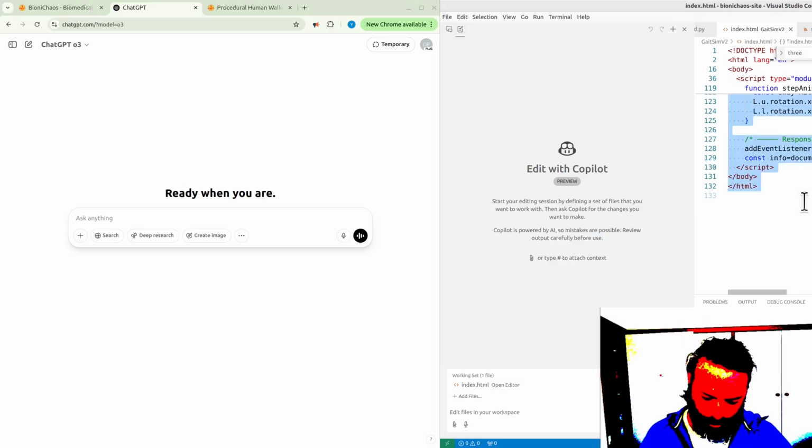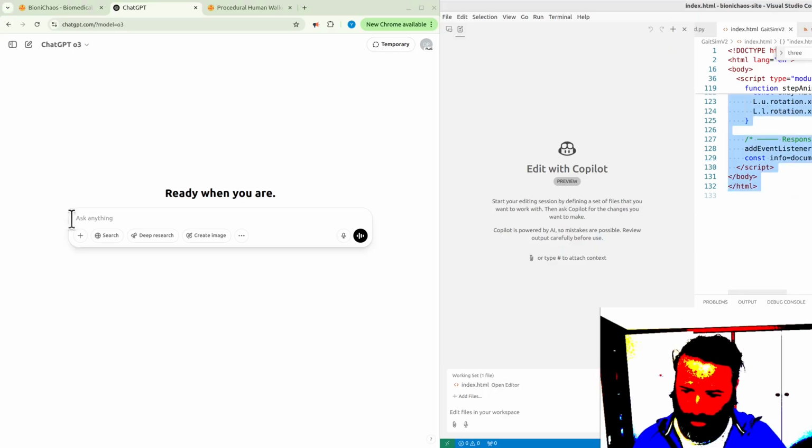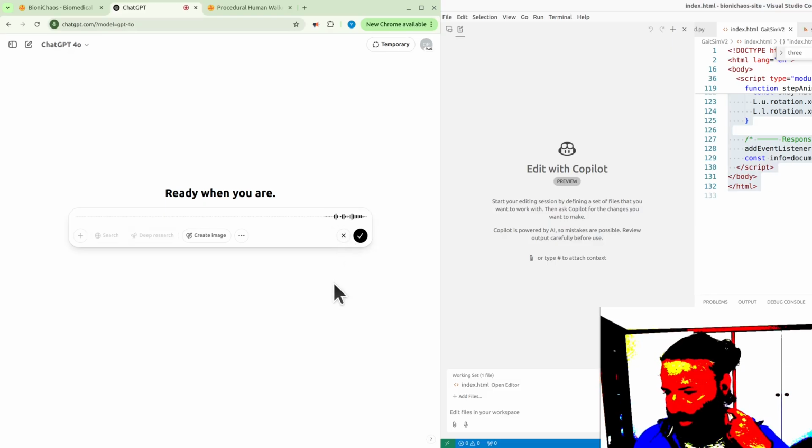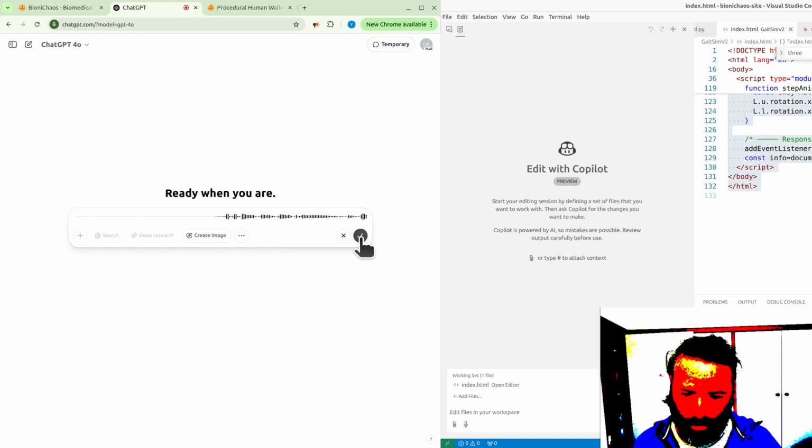Can you program this thing entirely in ChatGPT on the web? Yeah, not sure how it works. What if we start with 4.0? Hey, can you start a new canvas? We'll copy paste some code into it.